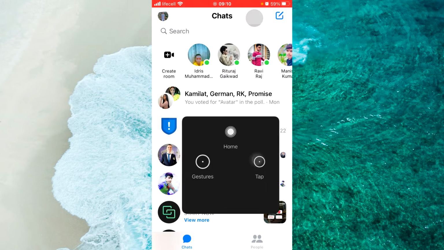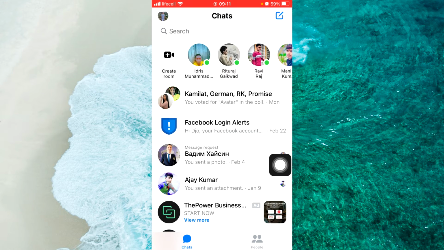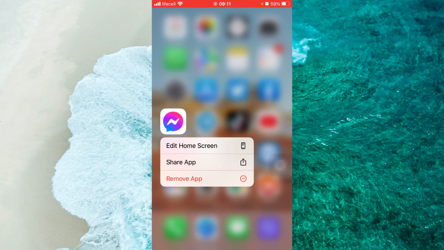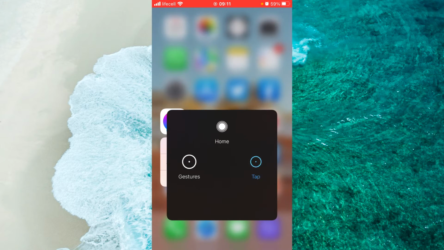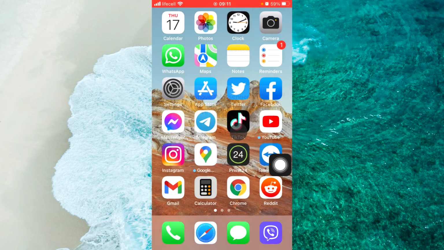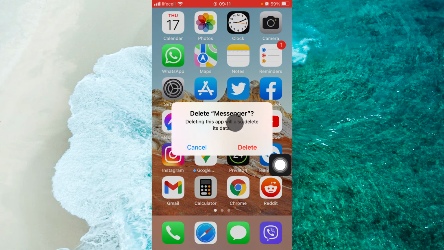And if this doesn't help you, we just delete Messenger. Just hold your finger on Messenger, then tap on Remove App, then tap Delete App, and from the pop-up menu confirm Delete App.